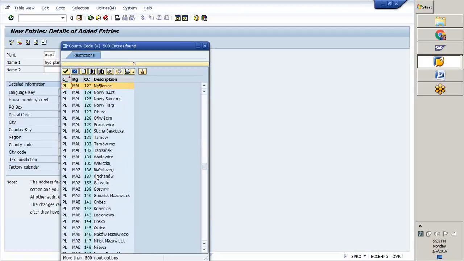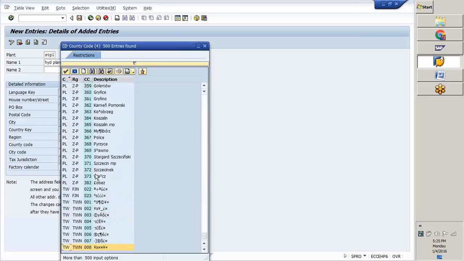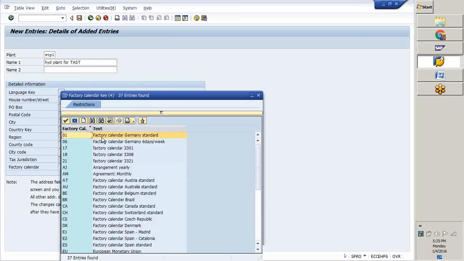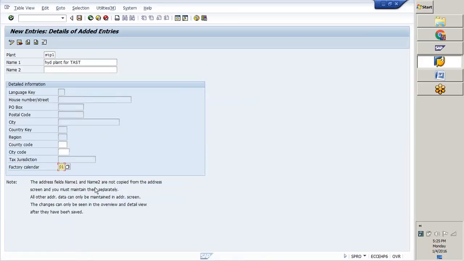SAP has given different codes. This is not a required field, and city code is also not required. Factory calendar you can enter. Click on F4. I am selecting 01. 01 is a factory calendar, which is SAP defined. This factory calendar will determine what your working days and holidays are. So this is also SAP defined. We are using save.